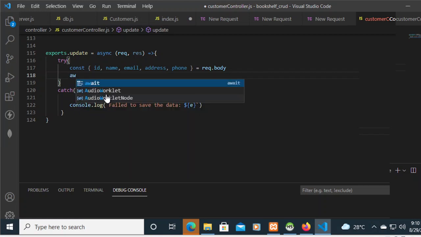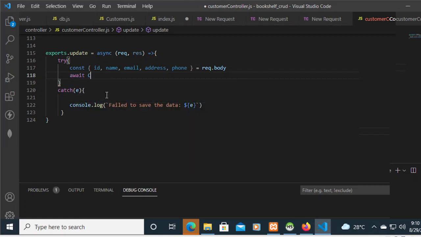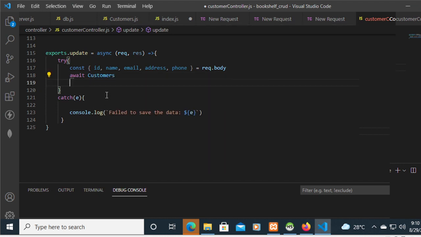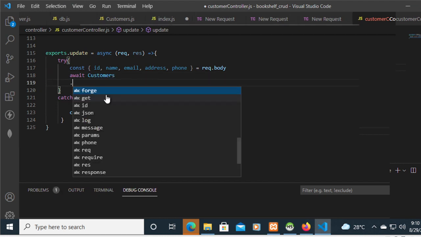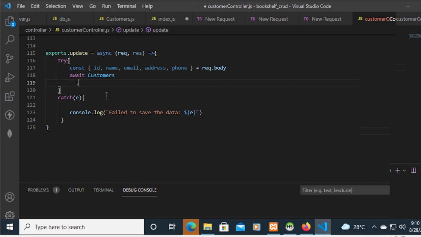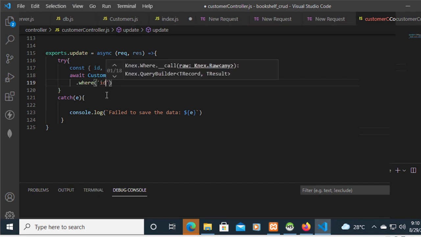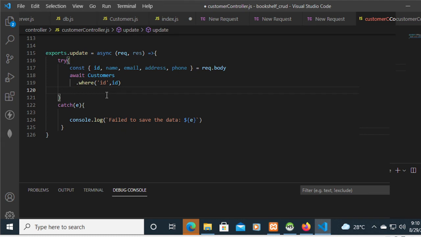So what we need to do is the usual. We need to call the await customers. Then from here, we're going to perform the where ID, comma, ID. So this is where the query section is. This is where you're going to perform the query. So if that works, then this time we're going to perform the fetch.